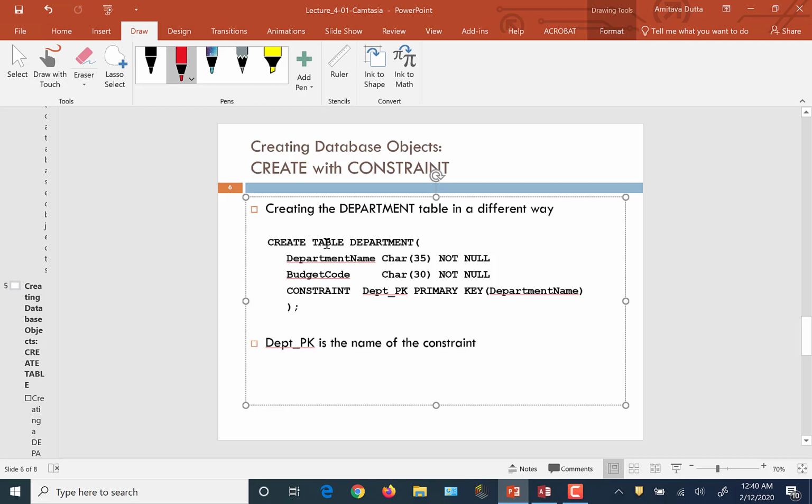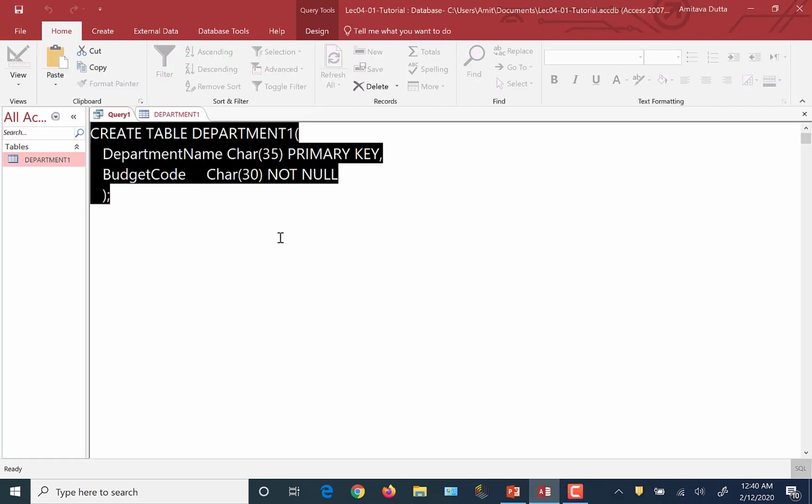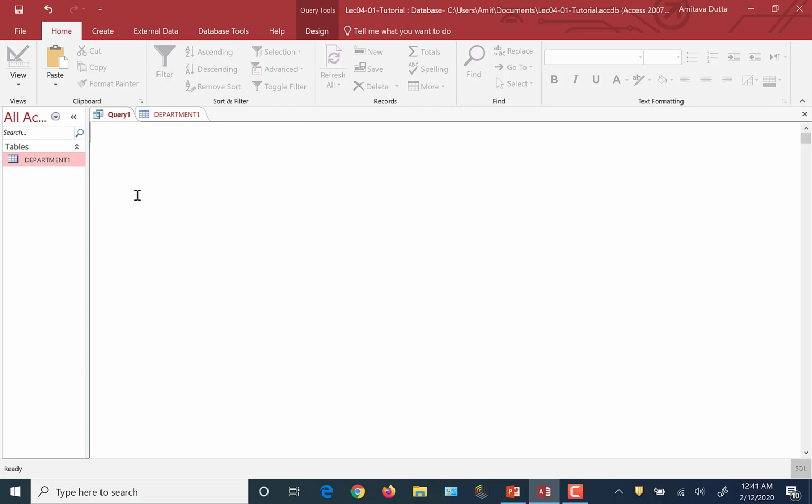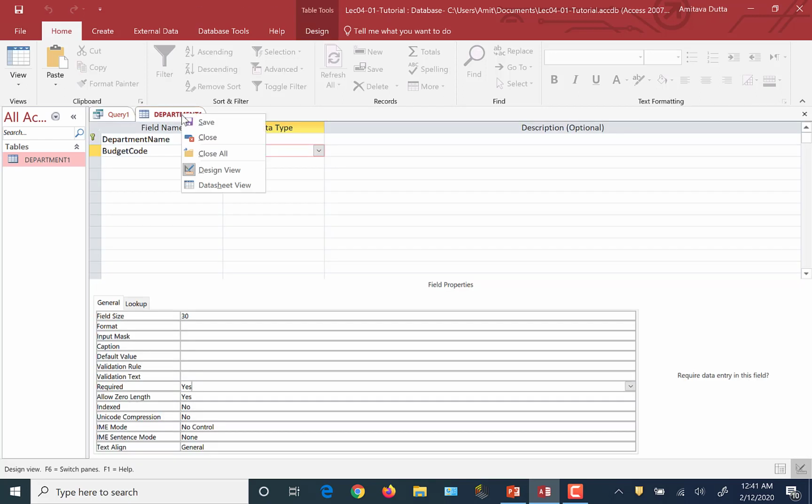Okay, so now this word constraint, just like create table, these are what are called reserved words, namely they have special meaning for Microsoft Access. Same thing, the word constraint has a very special meaning for Microsoft Access. There are many different kinds of constraints. This constraint that you see over here is a constraint to specify what the primary key is. So what I'm going to do now is create the department table again, but using this second method of specification. Okay, so I'm going to copy this command. Just a second, let me go back to Access and delete the old create command. Okay, and let me close this table.